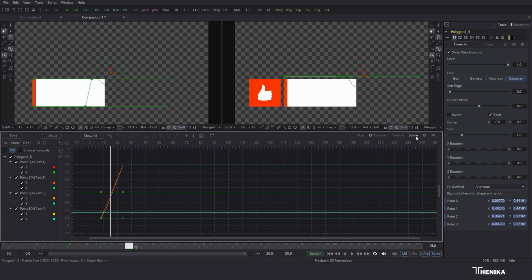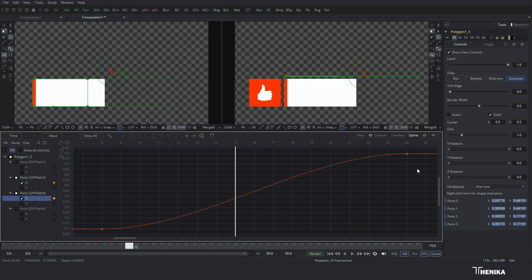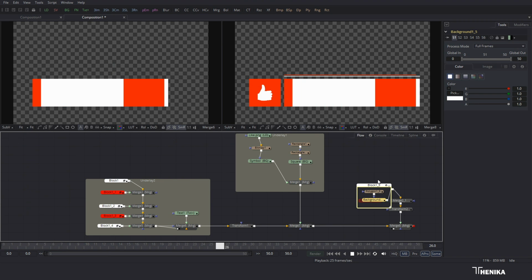Select the polygon, go to the spline editor, select this and this. Hit F on keyboard to flat, delete this keyframe, fit, select these, hit T on keyboard and set this value to 70 as earlier. And for this one, I'm going to set the value to 50. So if I play now, nice.